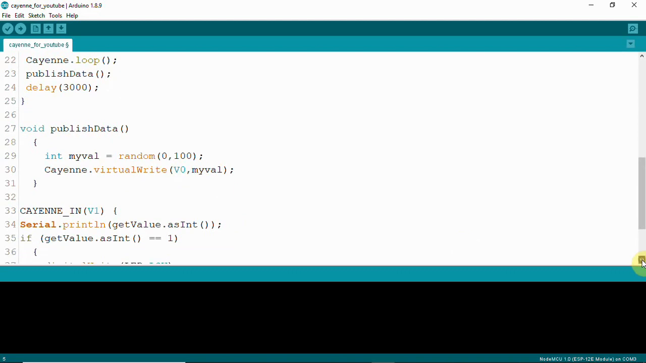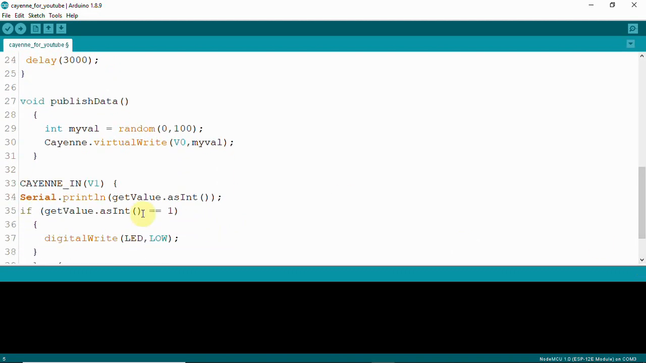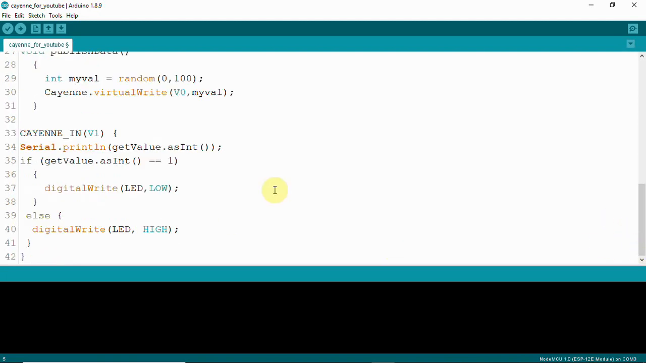Then we have CAYENNE_IN of V1. V1 is a function argument which is passed to this function. Then it returns getValue().asInt, which will be either 1 or 0, digital 1 or 0. Based on that, we are going to switch on our LED, that is the onboard LED. If we make it low, it gets switched on, and if we make it high, it switches off. So the LED is here, pin number 16.